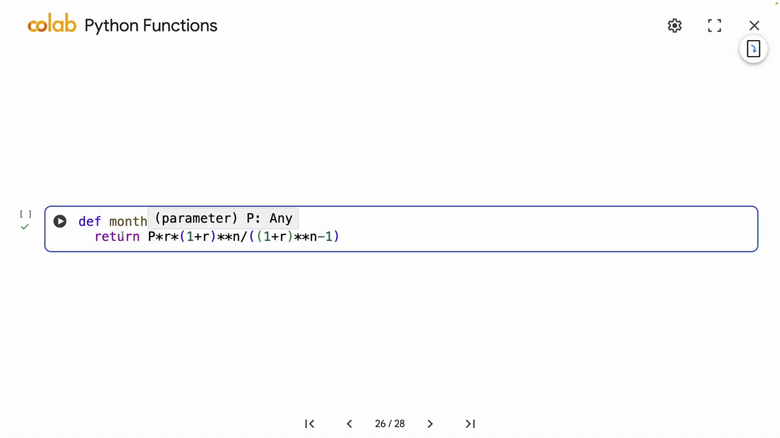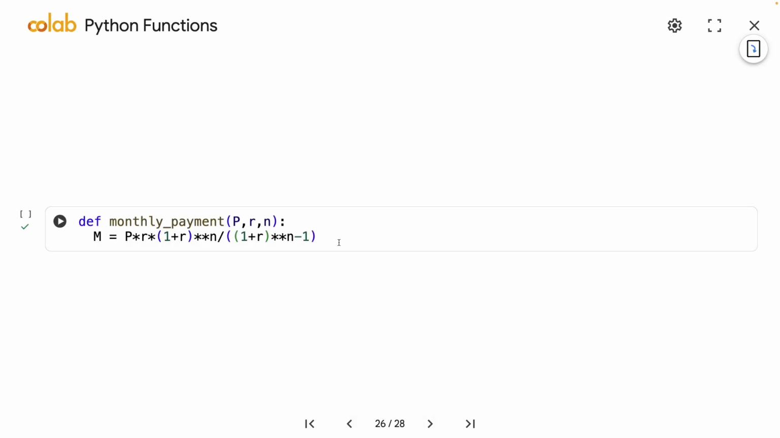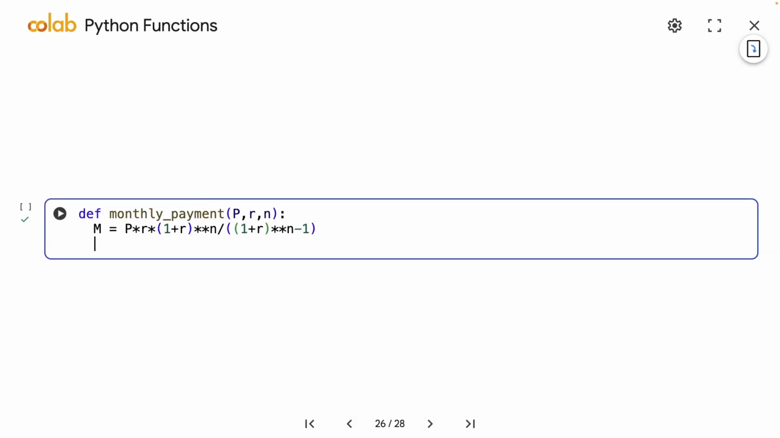We need to define. Let's modify it a little bit to make it more clear. So let's say monthly payment is the variable M, right? M equal to the formula, and the formula is precisely here. Okay? I won't go through the details of the formula, but the only important thing is that we must know some calculation mechanism, right?